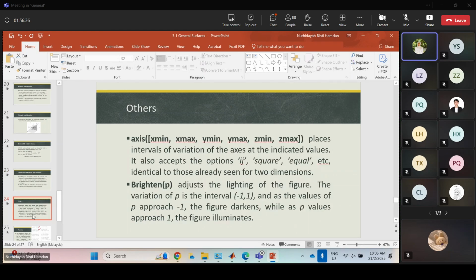Okay, and for axis, you can use x minimum, x maximum, y minimum, y maximum, z minimum, z maximum. These place the intervals of variation of the axis indicator value. So it's the same as a 2D graph. You can specify x minimum, x maximum, y minimum, y maximum, z minimum, z maximum.